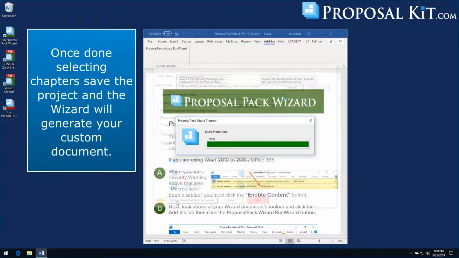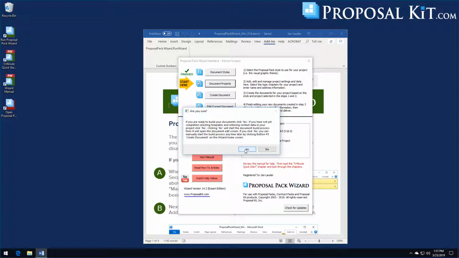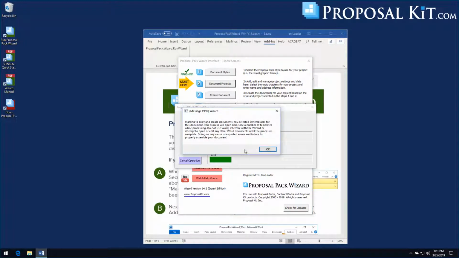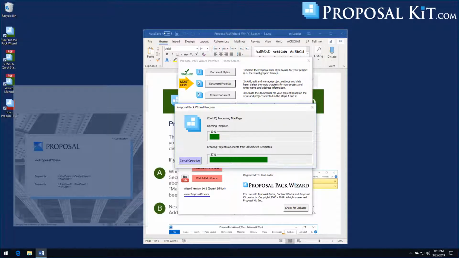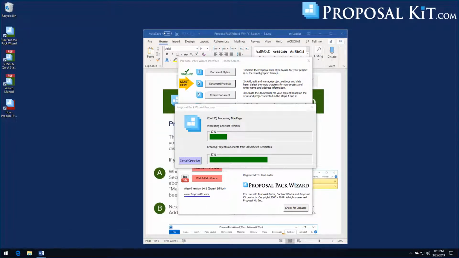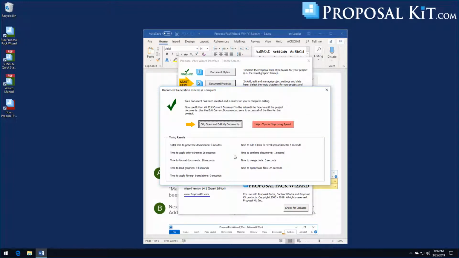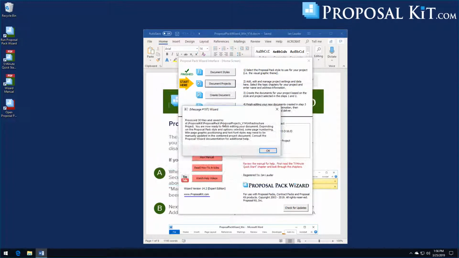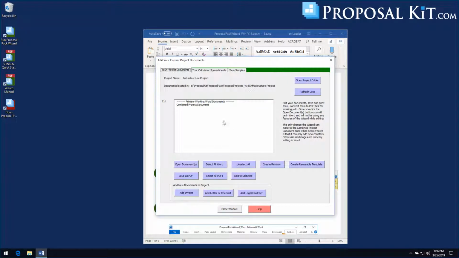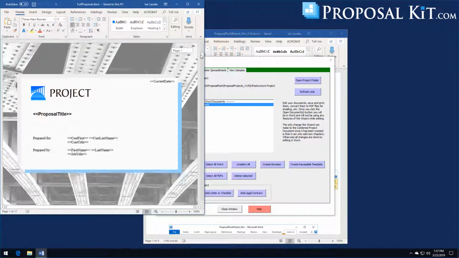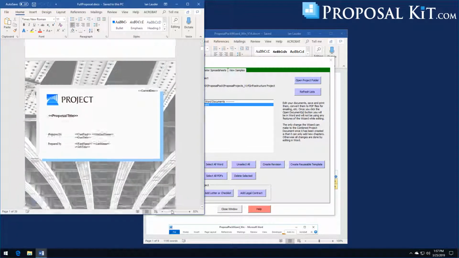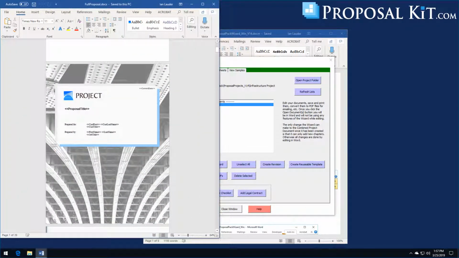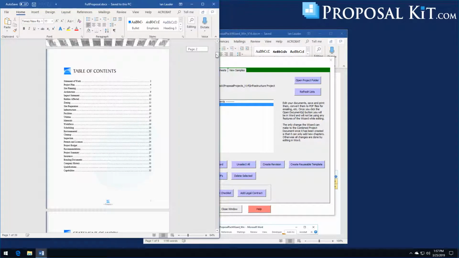Now we're going to generate this document using all the default settings first. Now, generating a 30-page document will take a couple minutes, so we'll speed ahead here in a second. Okay, now the document's been generated. And we'll open it up and take a look at it. So you can see our table of contents, all the chapters that it added.